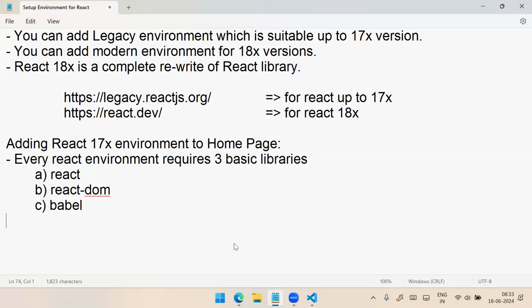So to use React in any page, you need these three libraries. One is the React library, another is the React DOM library, and another one is Babel. These three libraries are required. React is the core library for React JS.